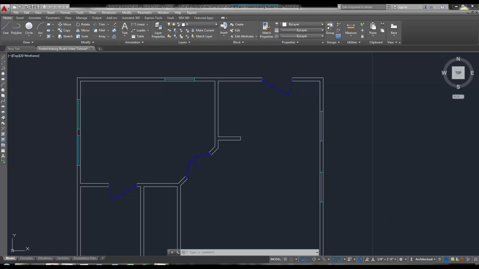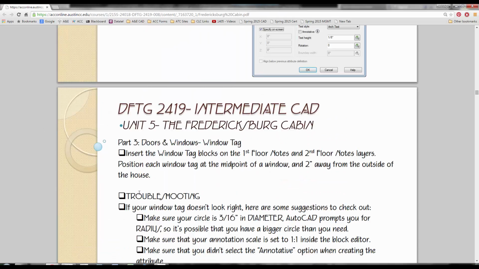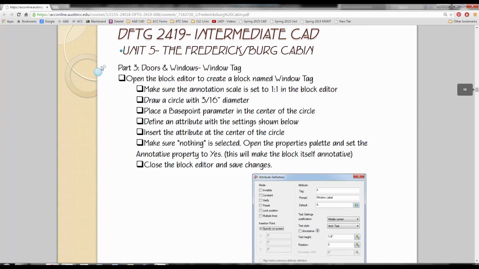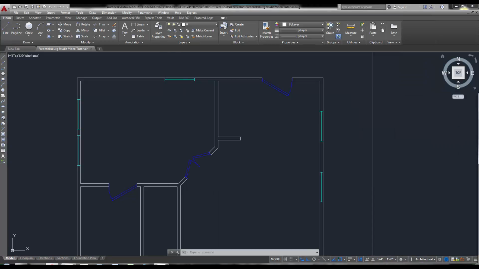So the first thing that we're going to do is, let's just pull up this guy and take a look. So windows and doors, we're going to make the window tag. So we're just going to open up the block editor. We don't have one yet named window tag, so we're going to create it right there in the block editor. And then once we get started, we'll draw a 3/16 inch diameter circle. So let me move this off to the side.